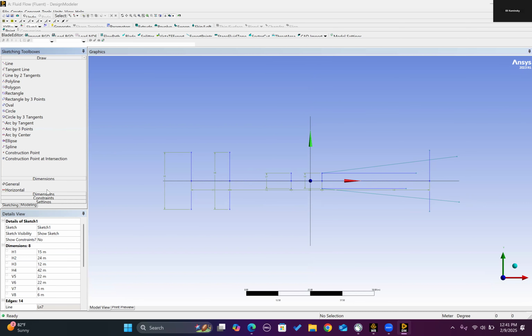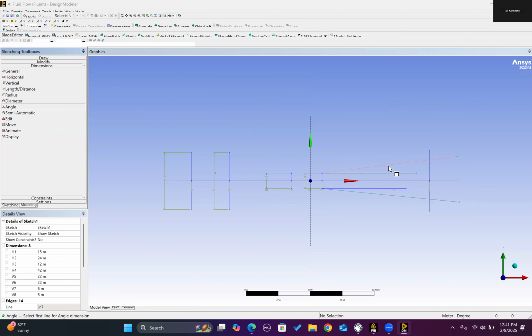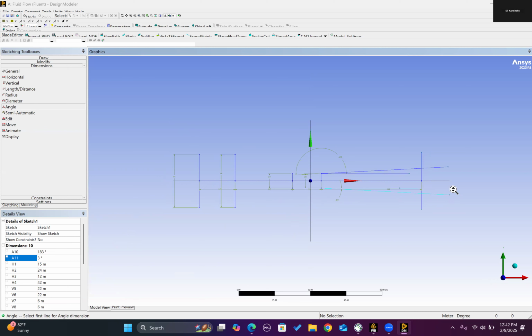Okay, we are going to go to dimensions and angle. Might take a couple of tries to get the angle that you really want. There we go. That should be 183, 180 plus the 3 degrees we measured for a half angle here. Let's do the next one. That one's easy. That one will just be 3 degrees. Okay, that should be it.